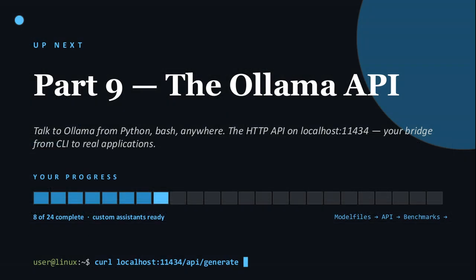And that wraps part 8. Your custom assistants are baked, shareable, and ready to run. Next time, we step beyond the CLI. Ollama exposes an HTTP API on localhost port 11434, which means everything you've built so far becomes callable from Python, Bash, or any app you can imagine. That's where local AI stops being a terminal trick and starts powering real software.